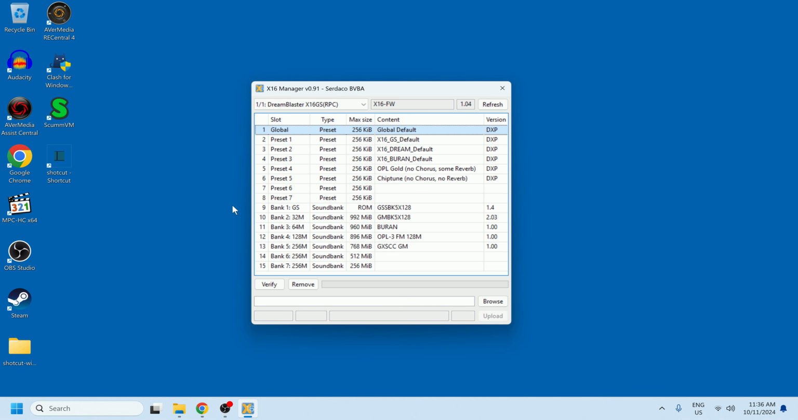The DreamBlaster X16 has a massive 1 GB of flash memory available, and it's divided into banks or slots, 7 of them. So the first one, this is the Dream License GS bank. It's read-only, so you can't change this one, but the other banks, you can load custom sound banks. And if you're dealing with a very large sound bank, it can use more than one slot, so it can span several slots.